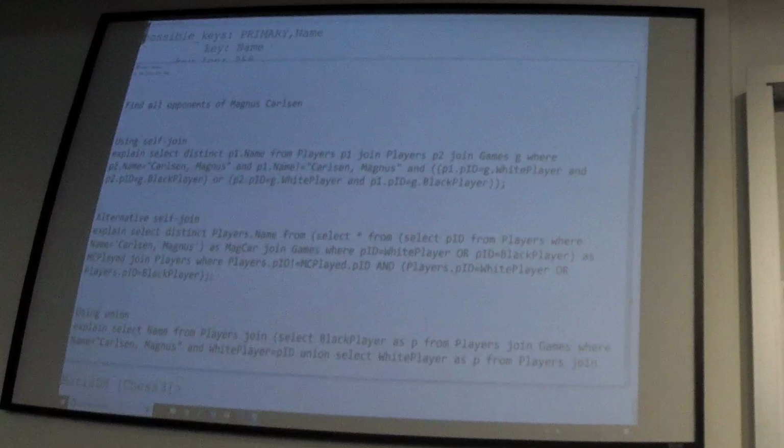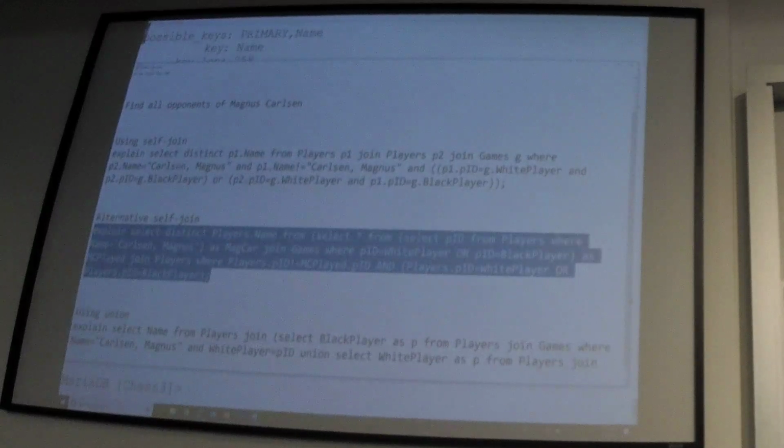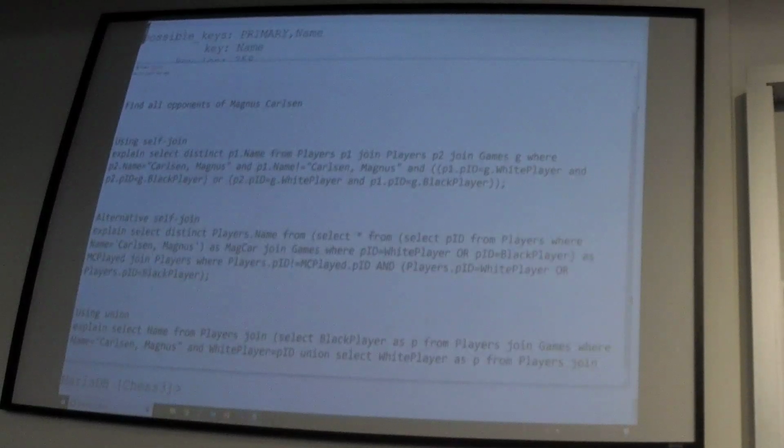Here's another query, functionally the same query. It's also using kind of this self-join method, but it's written differently. I know it's a lot of text to look at, but look at some main differences. There's some nested selects in here.